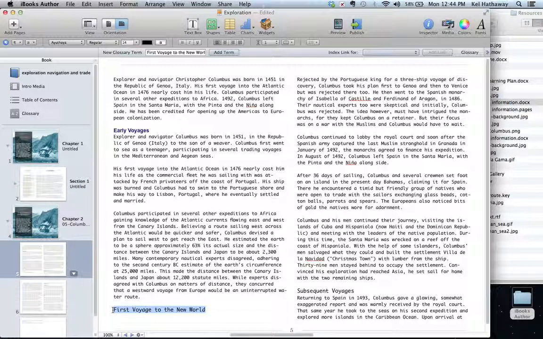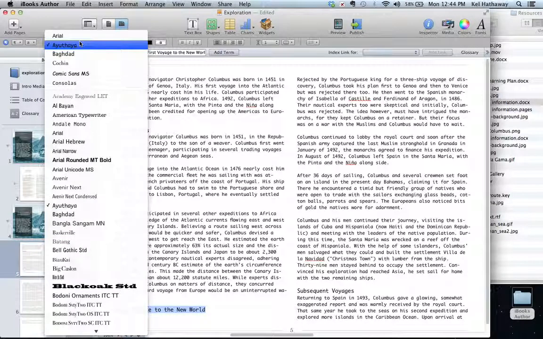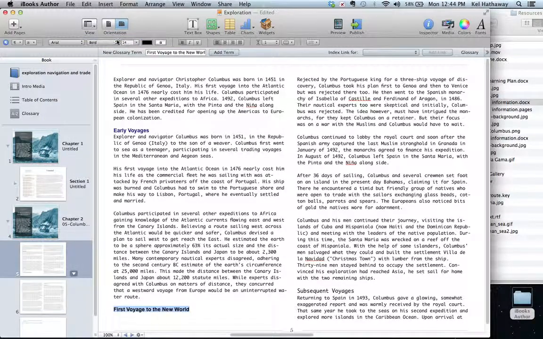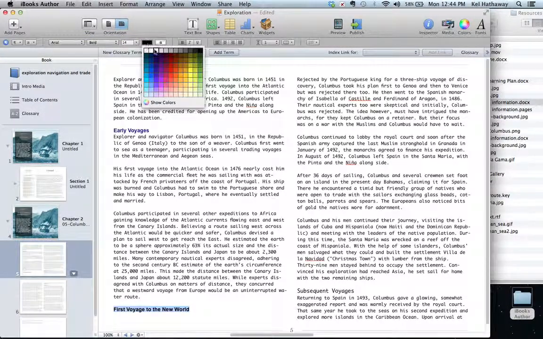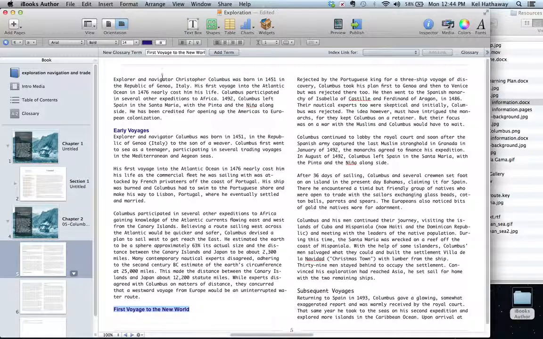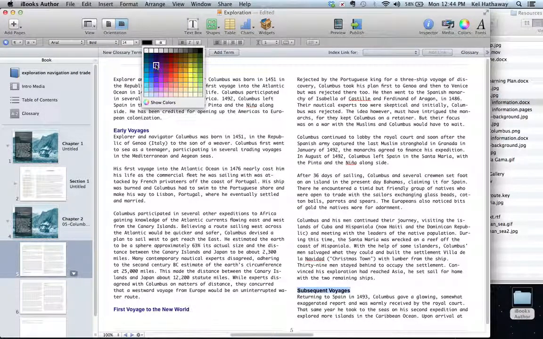And I'll go ahead and do this for each of my headings. So bold at 14, which is what I want. I'm going to choose that colour down there. Subsequent voyages is another one. Change it as well. Bold 14, colour. It's a little bit tedious to do that, but it gets you there.